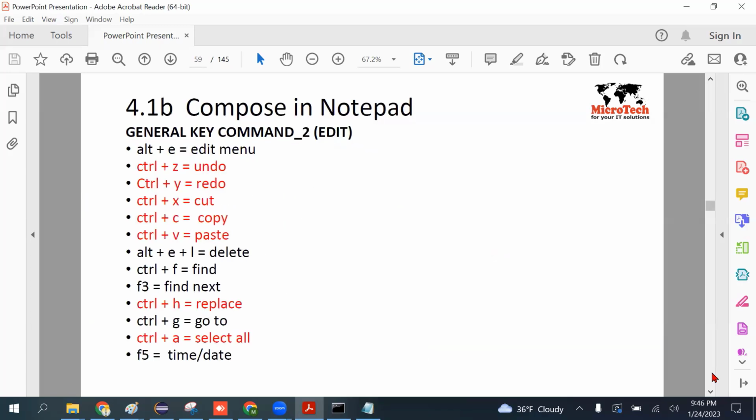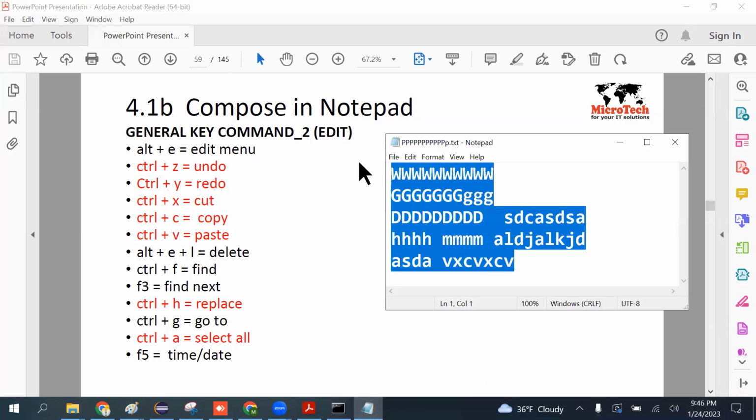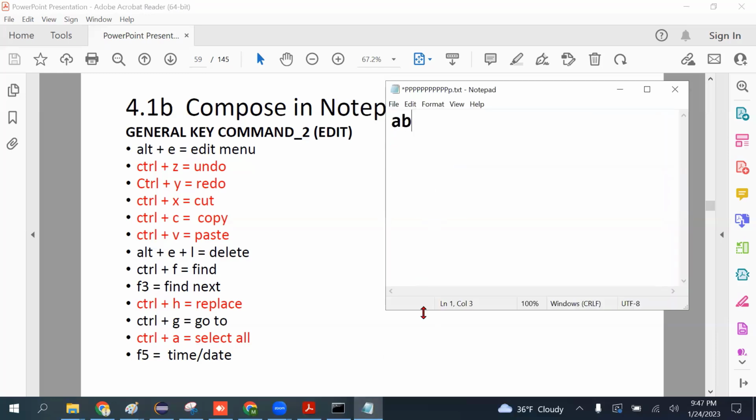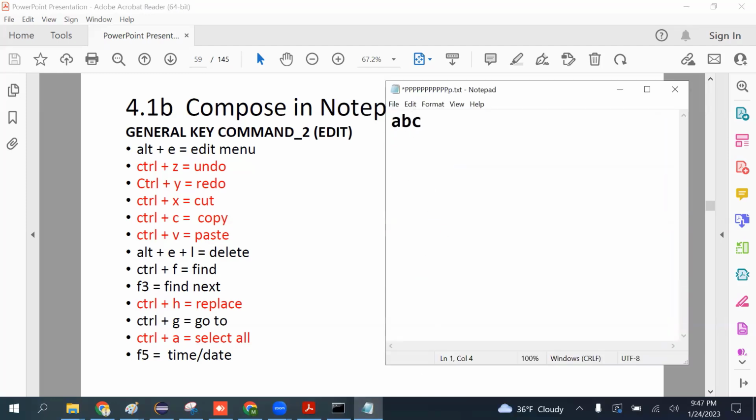Let's go to the next slide. Composing in Notepad is very, very essential. So I'm in Notepad now. I am writing something, ABC. I want to copy ABC.